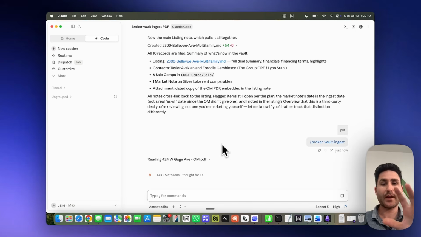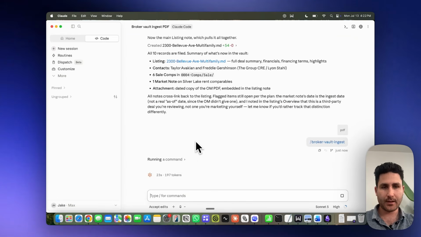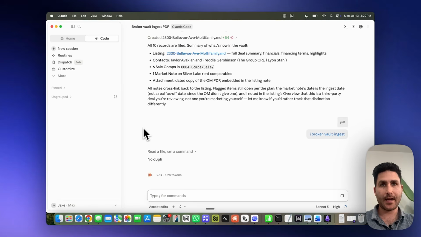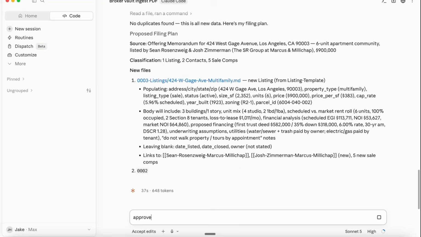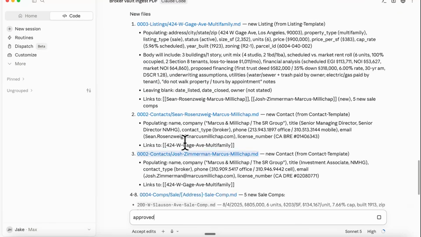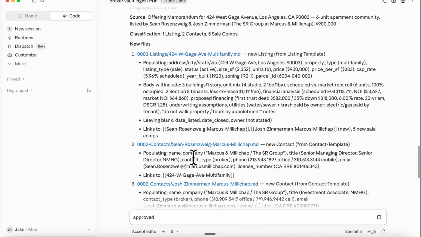And so just like last time, what will happen is it's going to come up with a filing plan. It's going to ask for our approval. We'll give the approval, and then it'll go ahead and start ingesting that information. Once we do that, okay, I'm going to show you guys how to query the database. So let's hit always allow, and we will let that run. No duplicates found. This is all new data. Thank you very much, Claude. Duh. Here's my filing plan. I'm going to go ahead and just already write approved. Why not? Look at that. It's so intelligent.